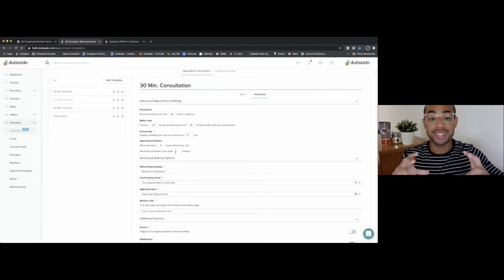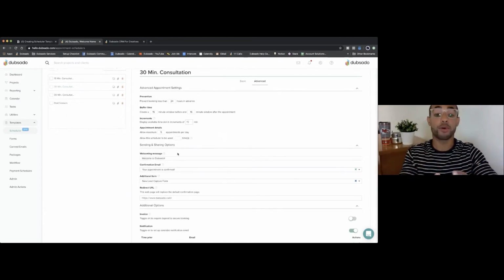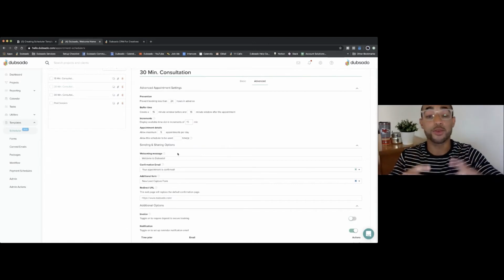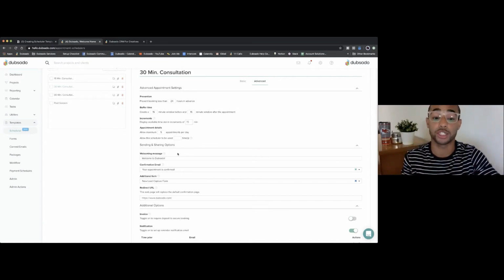And now we're going to get into the sending and sharing options. Now, there's a lot in this section that I want to talk about. So really, to break this down, I would say that if you get anything from the webinar today, it's this section right here, the sending and sharing options, because there's a lot of great stuff in here that you want to pay attention to.